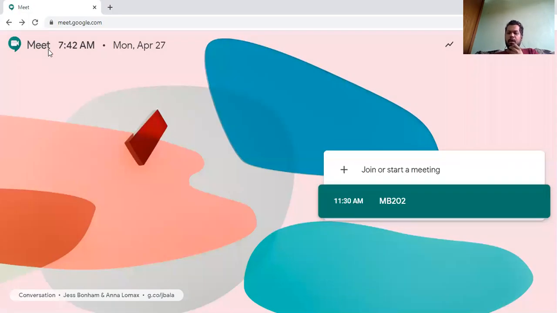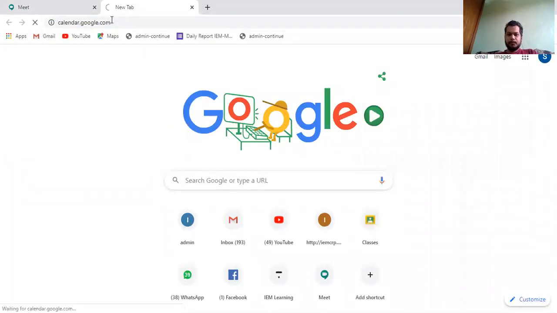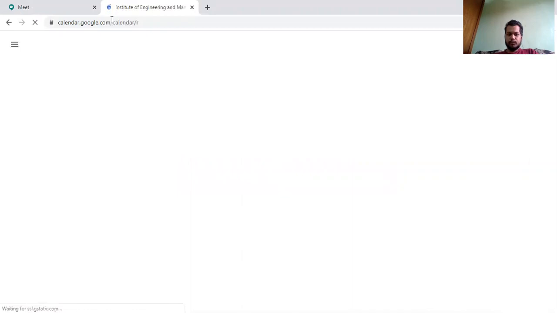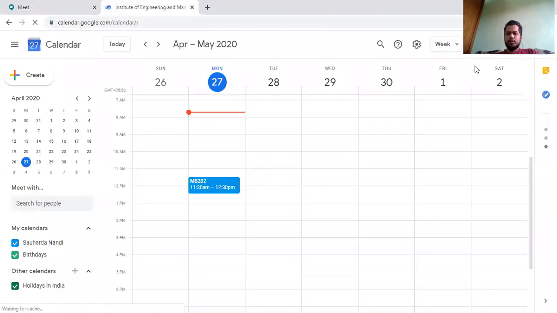Now we'll discuss how to schedule a meeting, that is, how to create a meeting prior to the class. For that, we go to calendar.google.com. Okay. So this is the calendar.google.com window. As you can see, I have already created one.